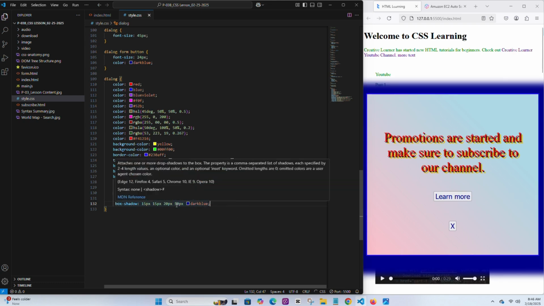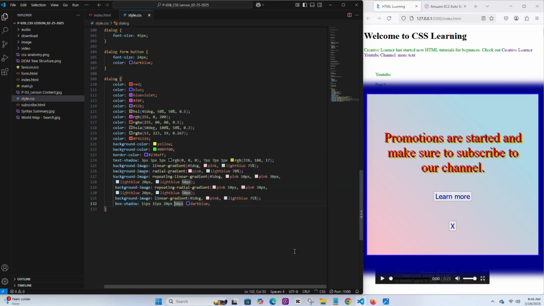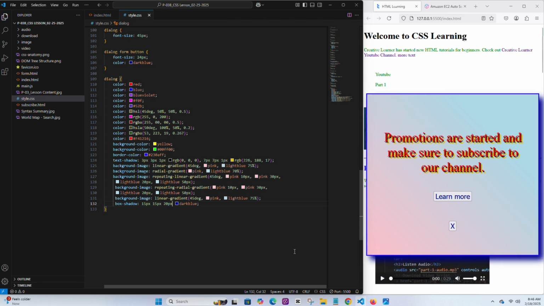If you want a big shadow, like I said, you can edit it, but for us I think we do not need it, so I will remove that big shadow and save it that way. So that's how we edit the shadow.